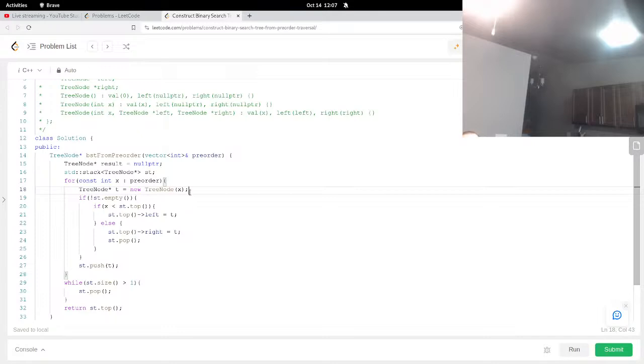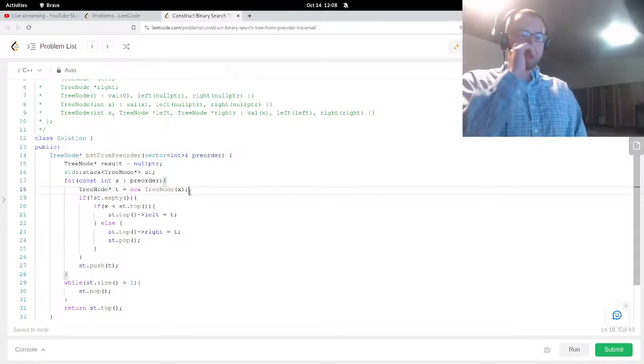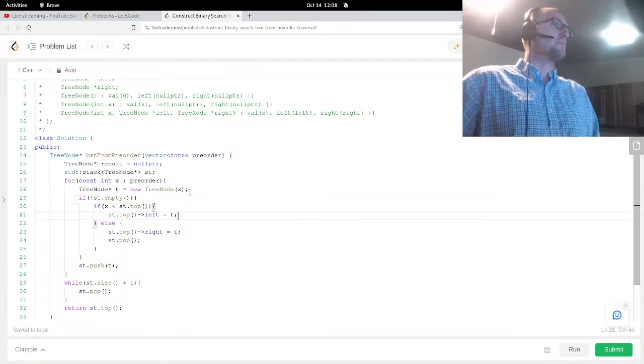But as soon as you see a larger value, it could go directly on top of the stack, or directly where it is, to the right. Or you may need to go further up, because it could be larger than what's on. Yeah, it could be larger than. And I think you even pop that value.